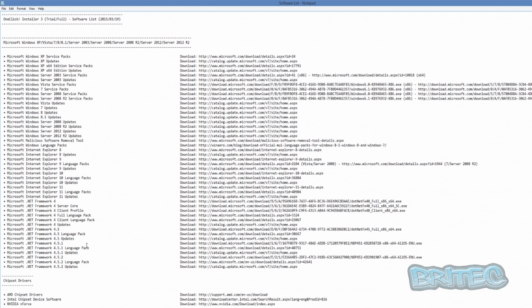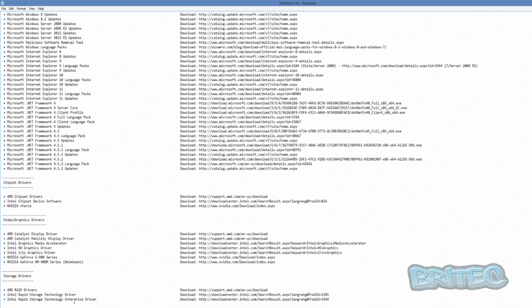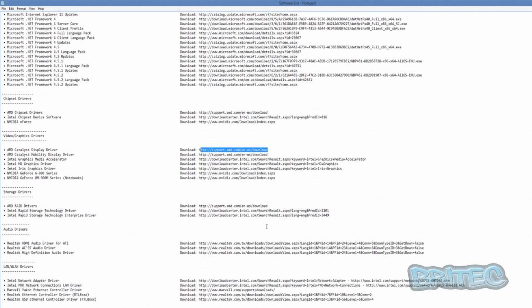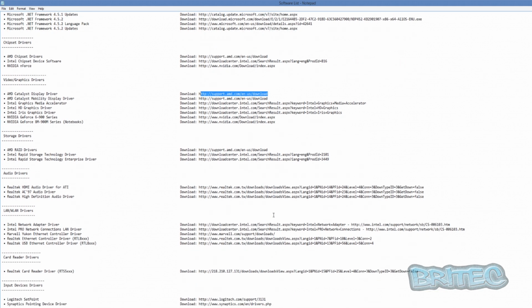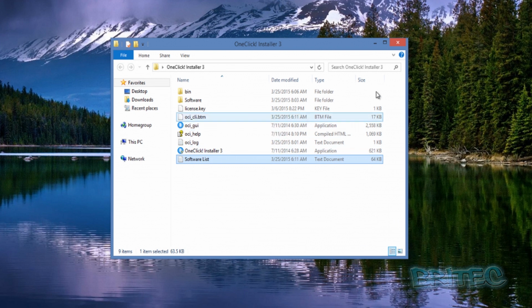And if you look down here, you will see chipset drivers, video graphics drivers, storage drivers, audio drivers, and there's also links to these here, okay, so you can download them. So once you've got them downloaded, now if you are a PC repair tech, you will know that you can keep all your software in a folder, keep it up to date, and then you can just generally install this in one click. So let's take a look at the software folder here.